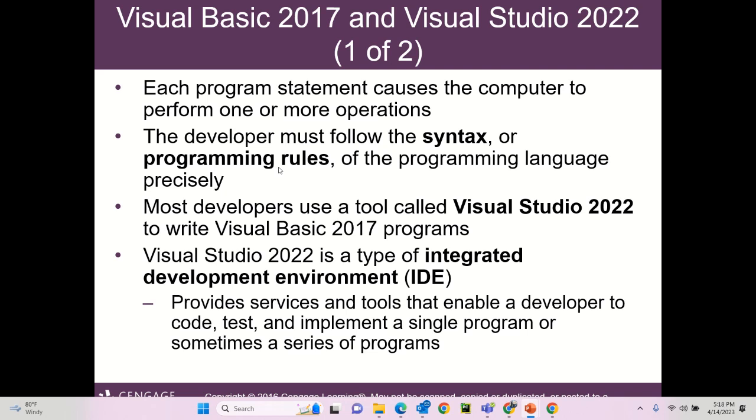Now comes the Visual Basic and Visual Studio. Each program statement causes the computer to perform one or more operations. The developer must follow the syntax of the programming language. Syntaxes are called the programming rules. We will be talking about it.